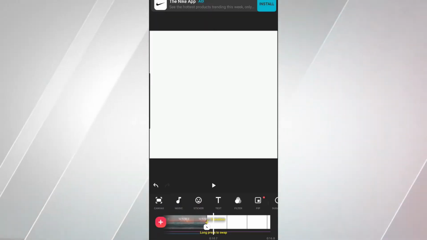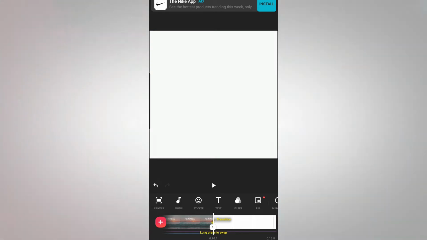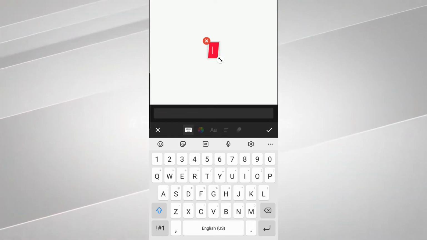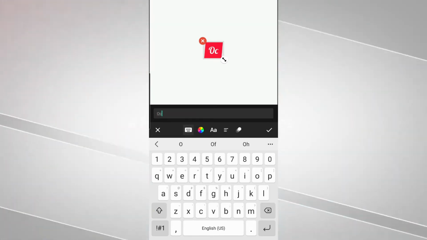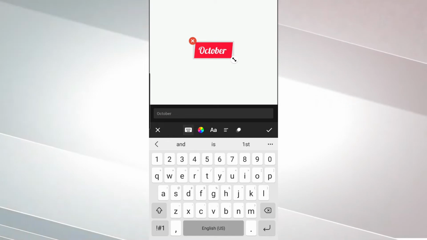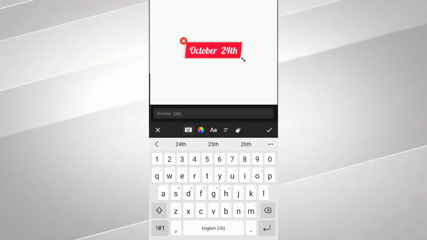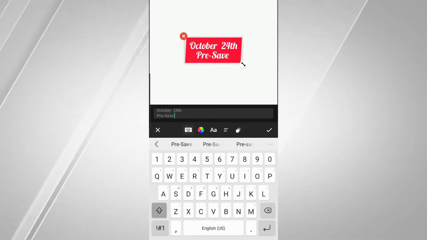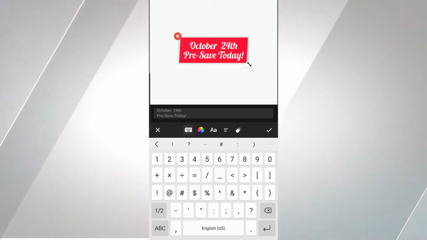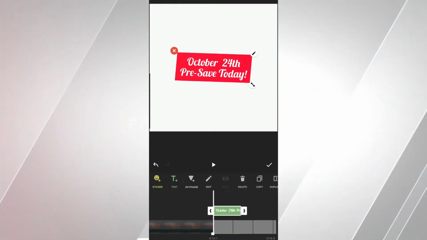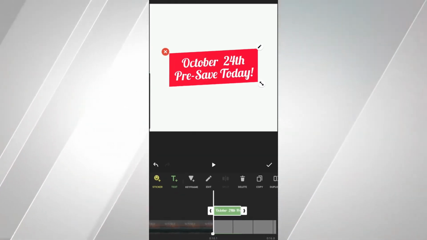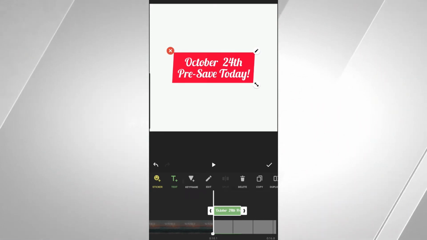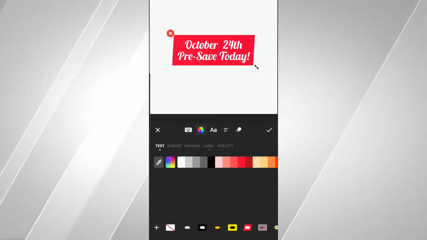All right, so now let's get into the text a little bit because we got all this white space, right? So we're going to select text, and this is a completely made up example, so I'm going to throw in a date because that's obviously something that you would have in a teaser. So let's say October 24th and pre-save today. Yeah, that's something that any artist would be saying, all right? And you can make it bigger, smaller. I don't really recommend doing it this way. I was using my fingers, but I'll show you another way how you can do it.